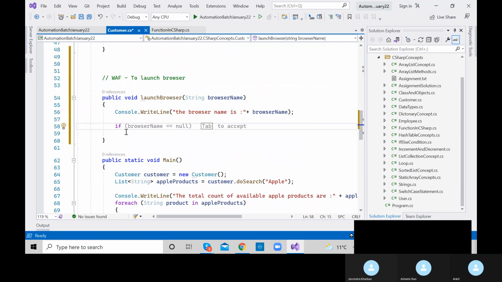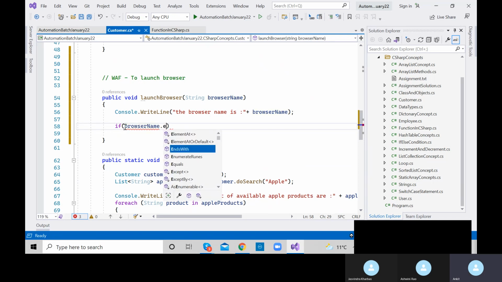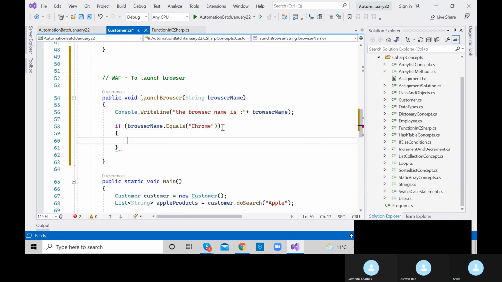If my browser name, we need to provide true or false inside any if condition. So my browser name is a string. To compare the string we use the dot equals method. For example, let us say someone is providing the argument Chrome. In Selenium code, if our browser name is equal to Chrome, what we need to do is just launch the Chrome browser.